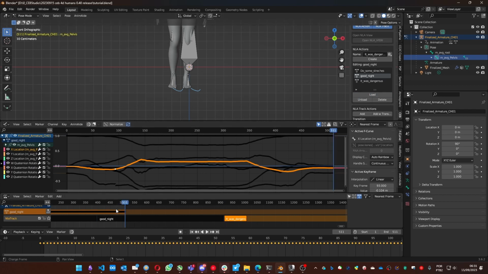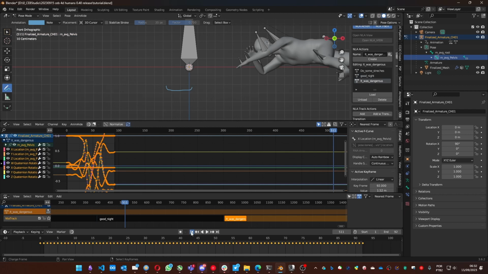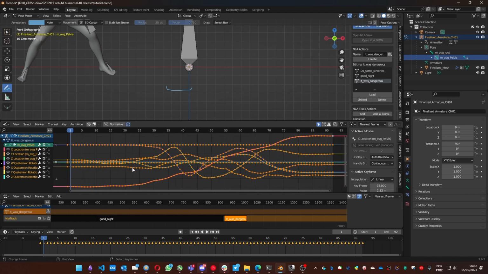I loaded the good night to see the final frame, how it is. Let me do some annotation. First remove this one and add another one. I'll load it. It's dangerous. Go to the first frame and same thing. Pelvis bone. We click on it because we are already in pose mode. And let me frame everything pressing Home.